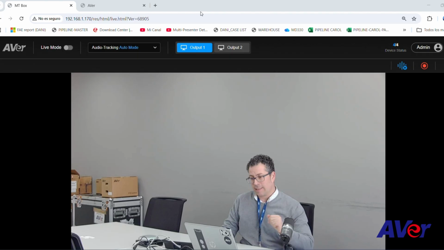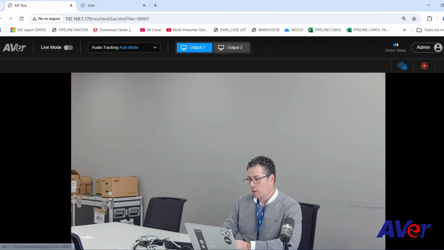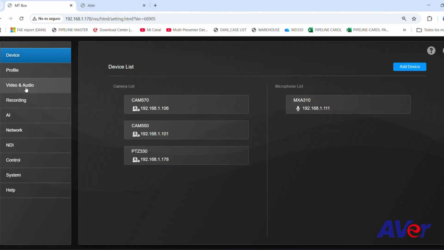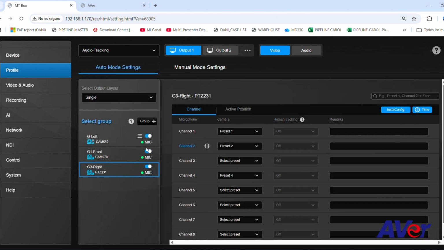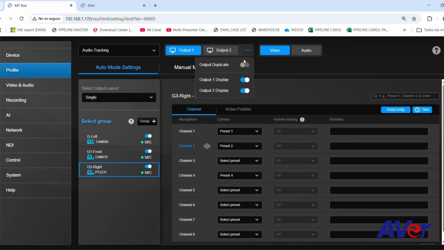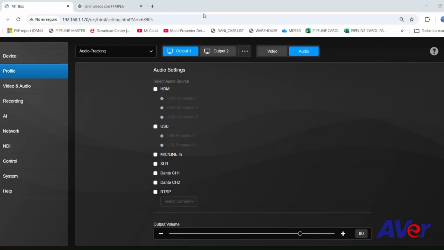The last setting that we can do in this block is regarding the profile. Remember that before we created the 3 cameras, the number of cameras depending on the complexity, and this is for this output, because in the second output we can do another thing, or even duplicate the same or shut down one of the outputs. This is the example of the audio setting.